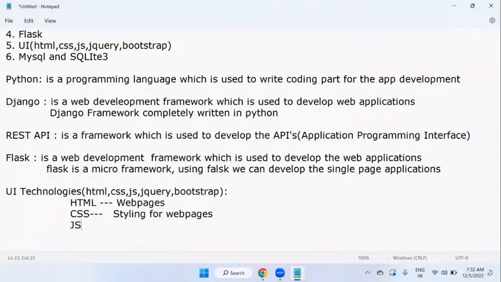Now JS is there, JavaScript. It is one of the most important scripting languages in web development. You can't imagine a website which runs without JavaScript. Every website is going to be integrated with JavaScript. Obviously, JavaScript is used to make pages functional.